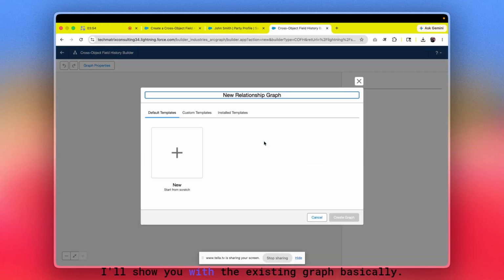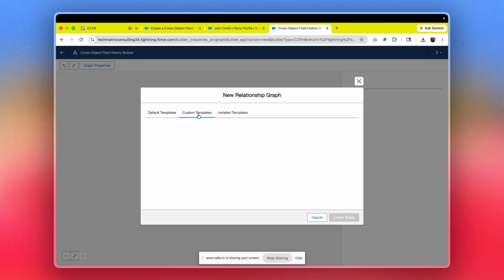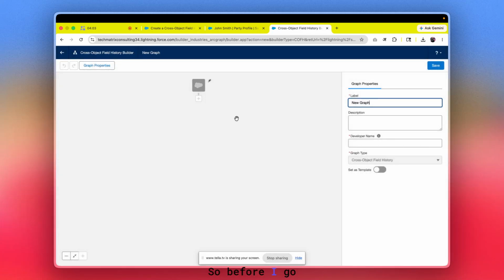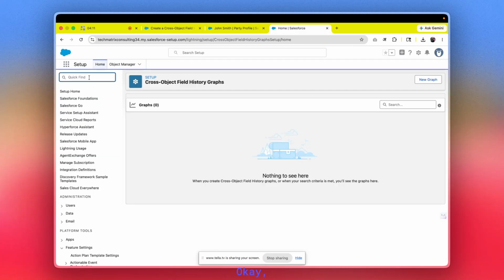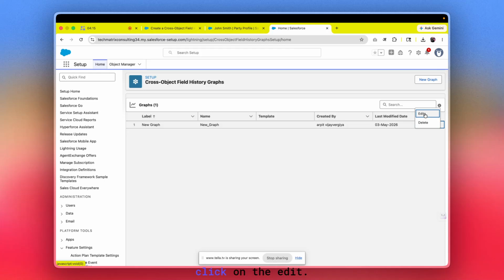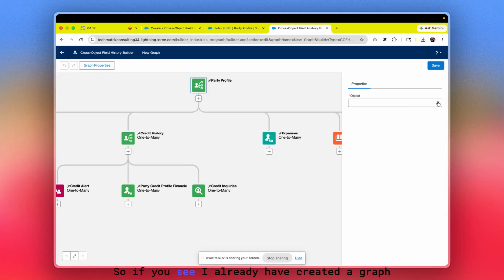I'll show you with the existing graph. You would create from the default, a new one from scratch. But before I do it step by step, let me show you the graph I have already created. Here, let me click on edit.